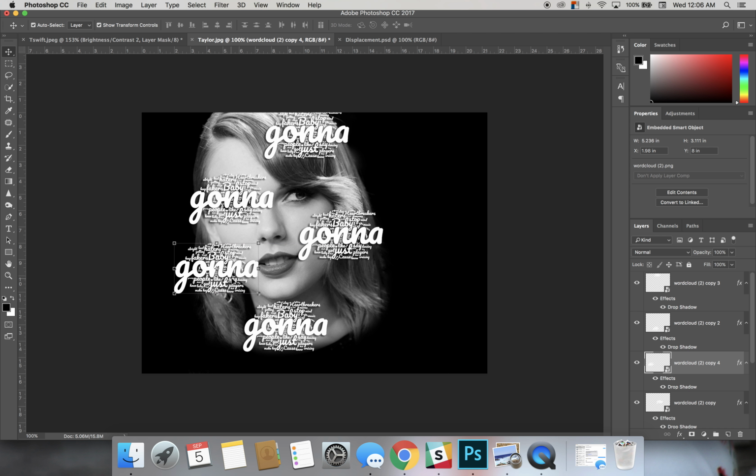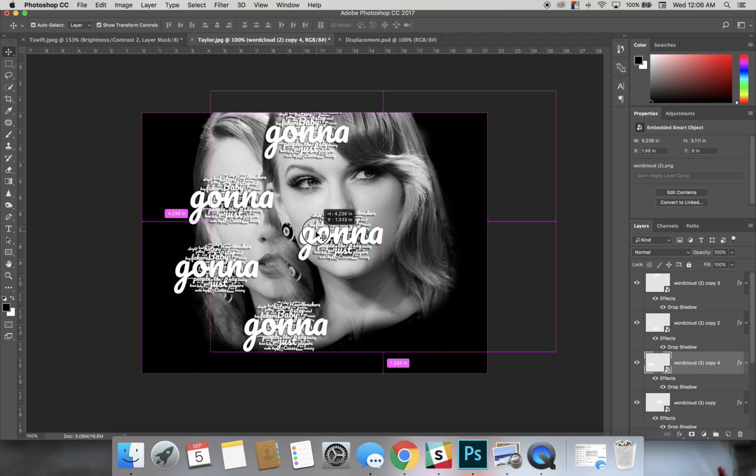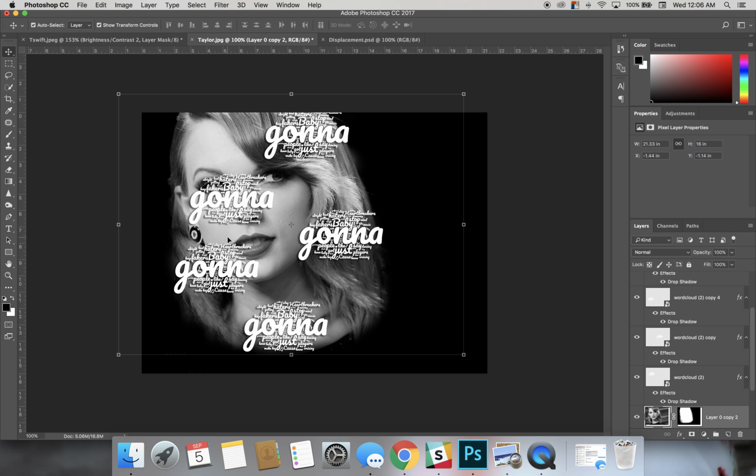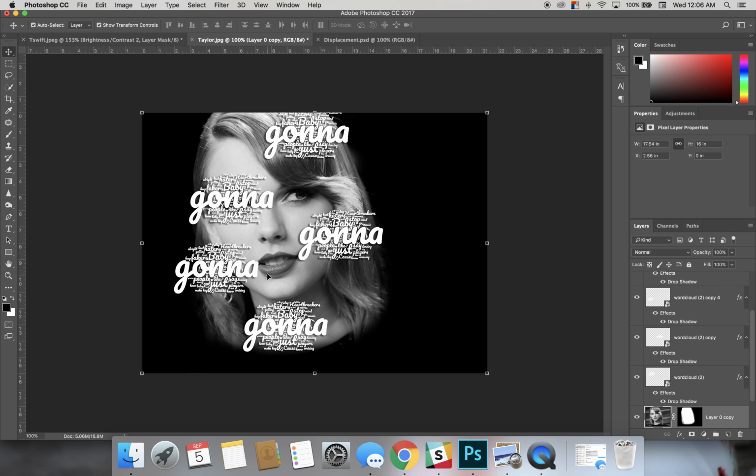You'll want to be careful if you hold down Alt and you miss your text and you click and drag, you're going to duplicate your actual image. So I'm going to just Control Z. That can happen a lot. Make sure you're clicking on the text as you're duplicating.